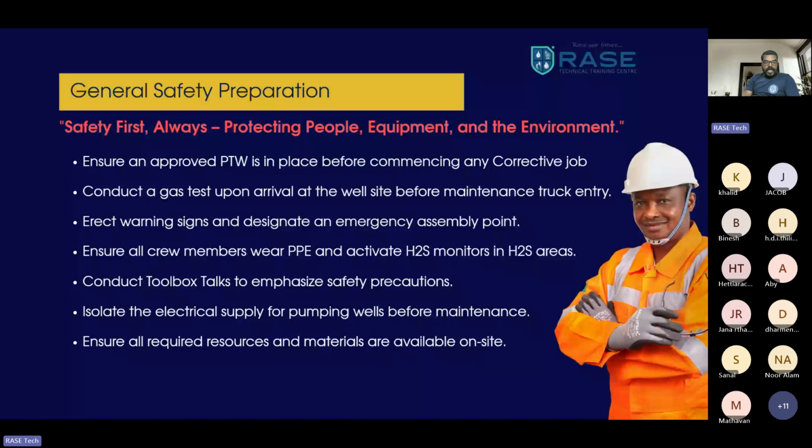Erect warning signs and designated emergency assembly points. The people who are accompanied with you for performing the job should know the assembly points. Ensure all crew members wear PPE, personal protective equipment, and activate your continuous H2S personal monitors in an H2S area or any area.